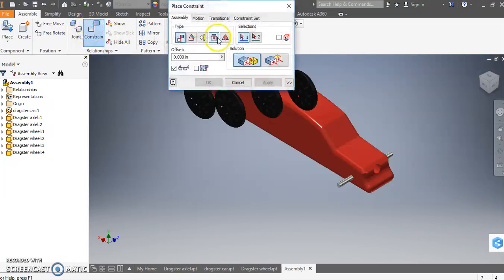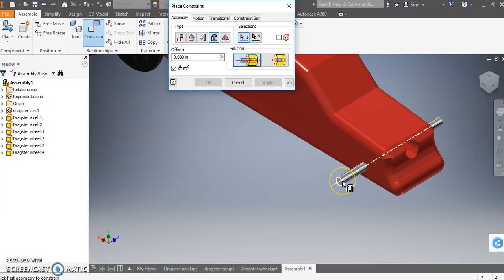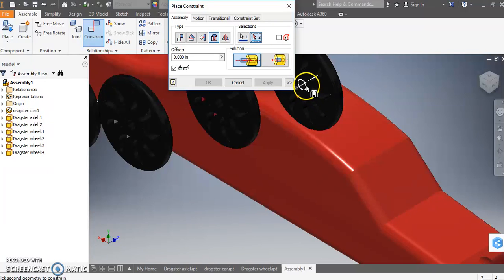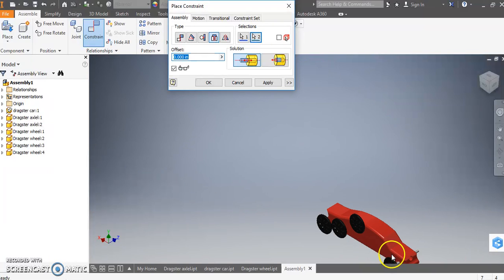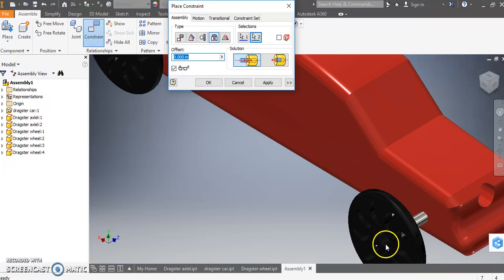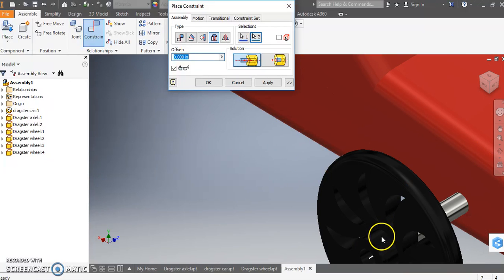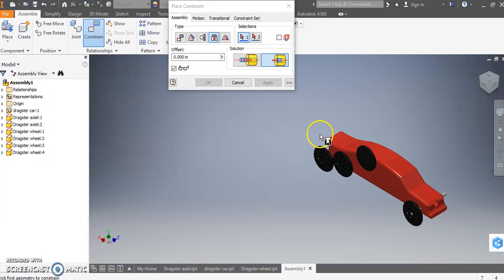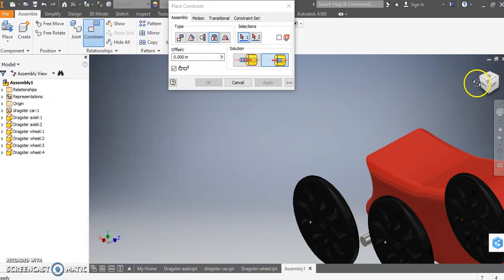Constraint. Insert again. We're going to use that again. And we're going to connect that outside of this axle to the outside circle of the center of the wheel. Make sure you get those. And then if we go down here, we should be able to check and see that that's working. You notice right here, it looks like our hub has come to the outside. So we're going to flip our solution so the axle is flush. Apply that.